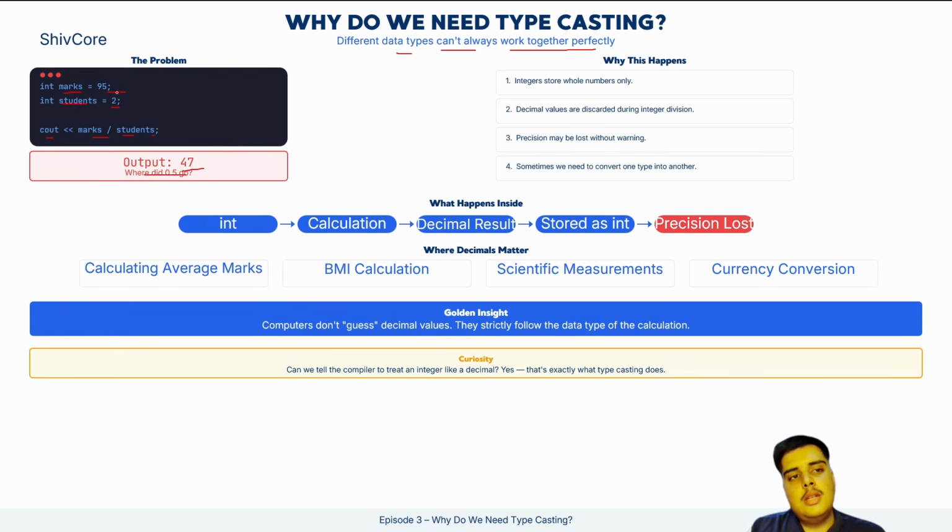Because here you can see 95 is there, so the output should be 47.5. But it's just 47. Why does that happen? Because an integer stores whole numbers only. Decimal values are discarded during integer division and precision may be lost without warning. So sometimes we need to convert one type to another.